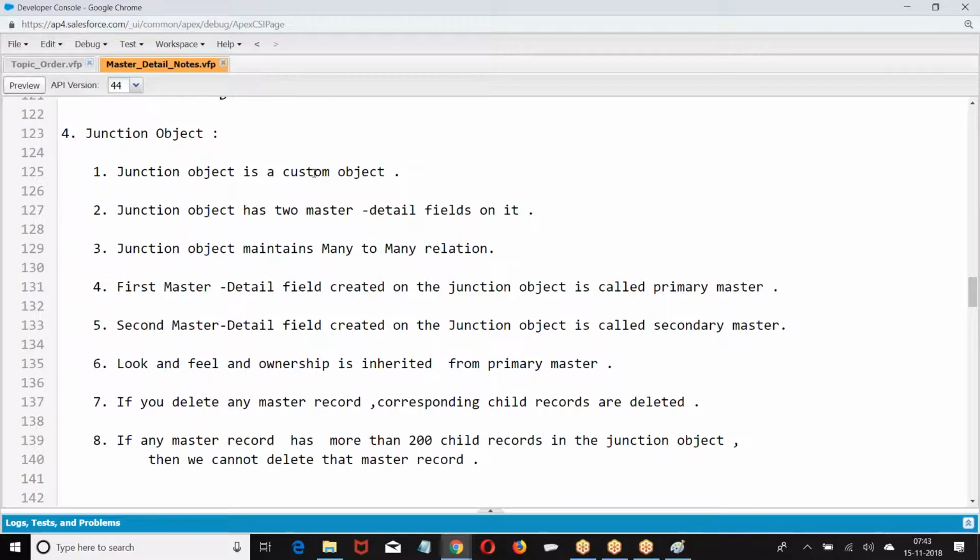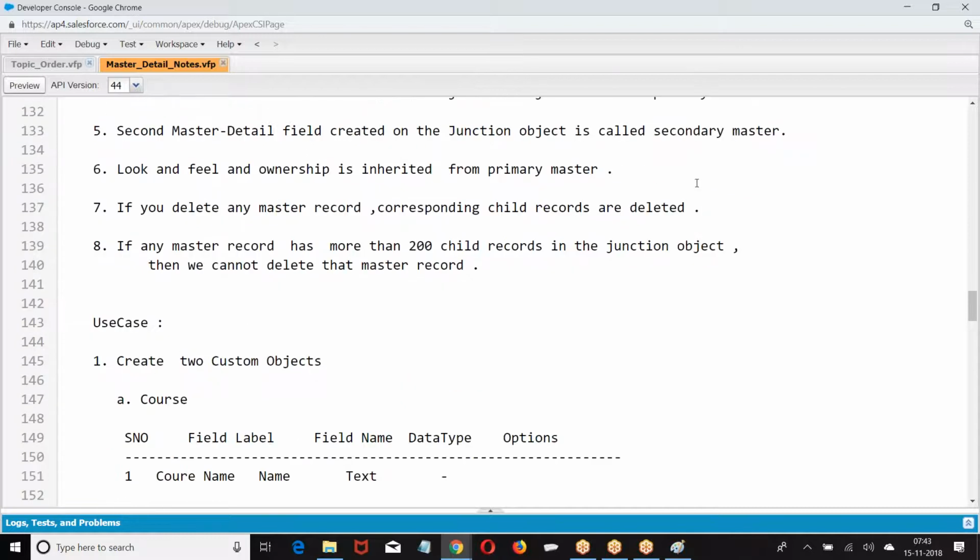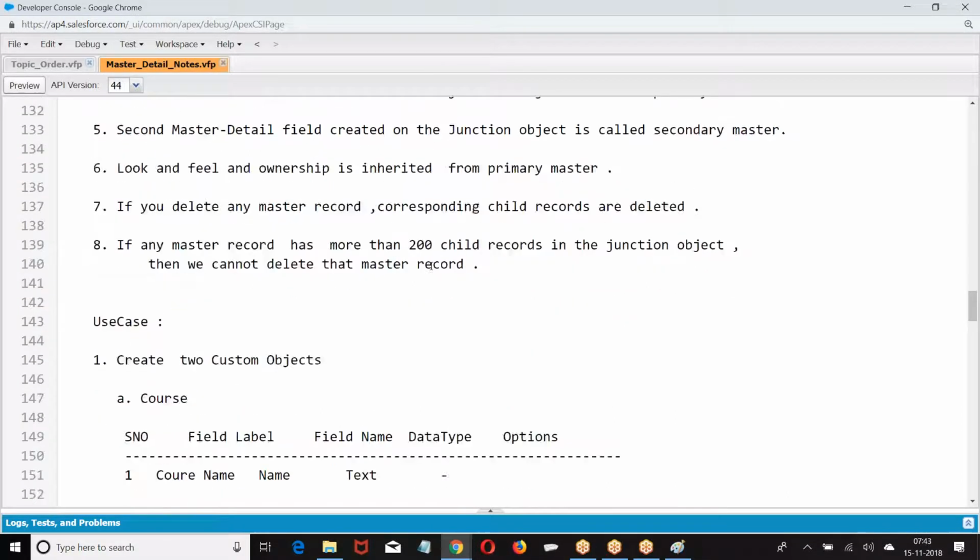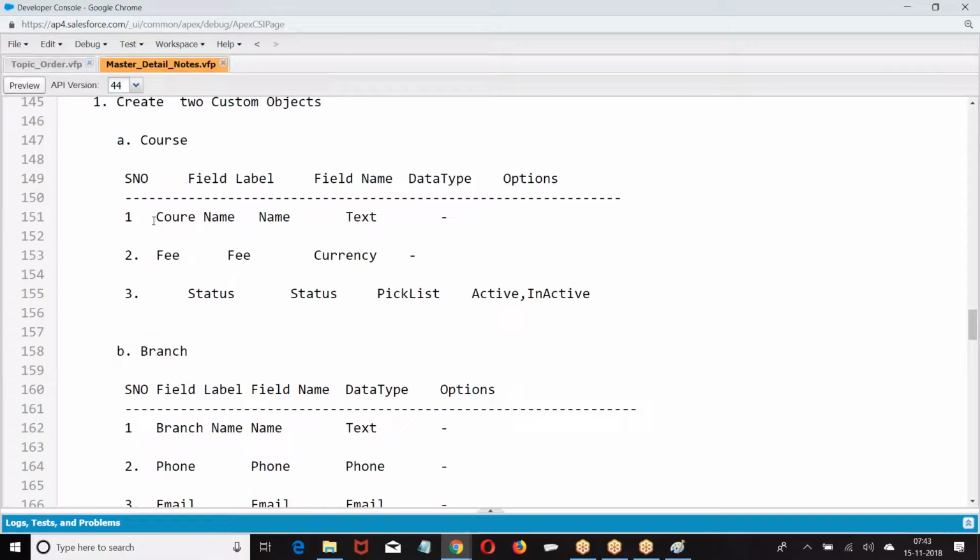Look and feel and ownership are inherited from the primary master. If you delete any master record, the corresponding child records are deleted. If any master record has more than 200 child records in the junction object, then we cannot delete that master record. This is what we have created as a junction object, and this is the example of what we have created.